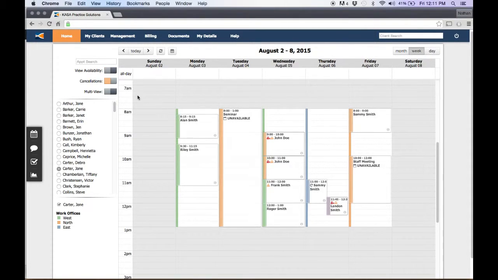The cancellation toggle allows you to easily see appointments that have been canceled, indicated by a red icon with an X in it next to the person's name.